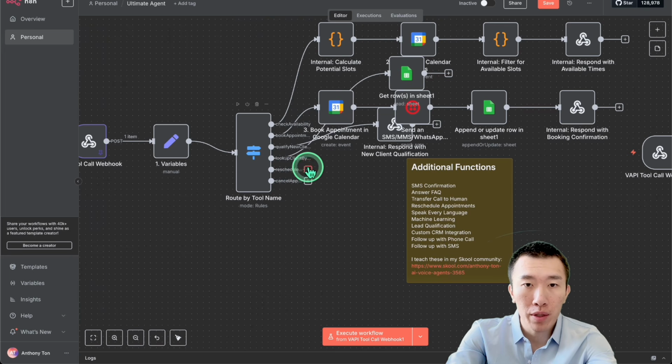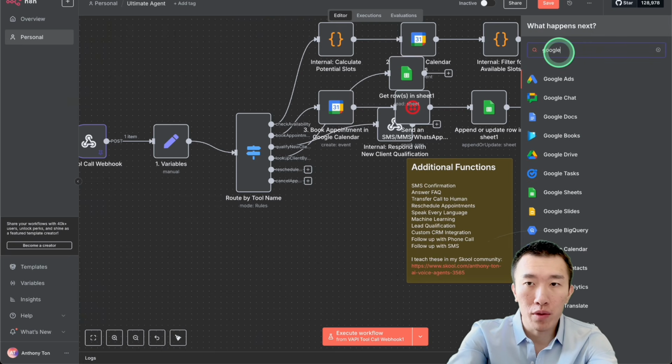So as we said, all we need to do is use some Google Calendar nodes in order to get the events that are related to the person's phone number, and then add another one to either schedule or cancel. So let's go ahead and search for Google Calendar.